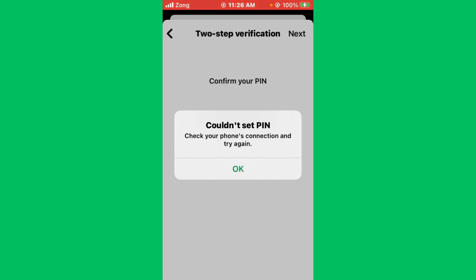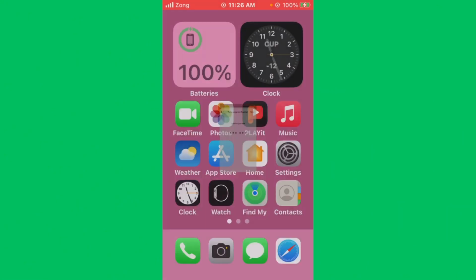So guys, today's video we will show you what to do if WhatsApp is showing the error message "could not set pin." So guys, don't worry, we have got a solution for you to fix this common WhatsApp issue.